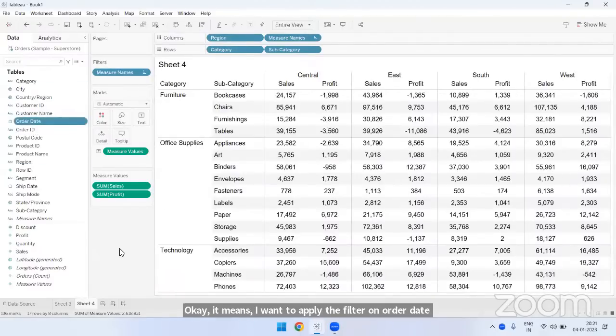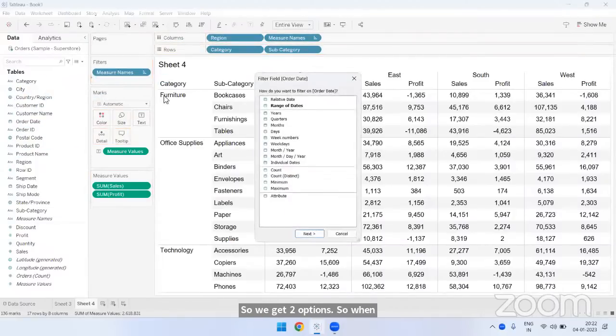So what happens is that whenever you apply a filter on any date dimension, you get two options. Do you want to filter on continuous or discrete? So when you add order date in filters, you'll get it like this. Do you want to apply on years, or you want relative date or range of dates, how you want?